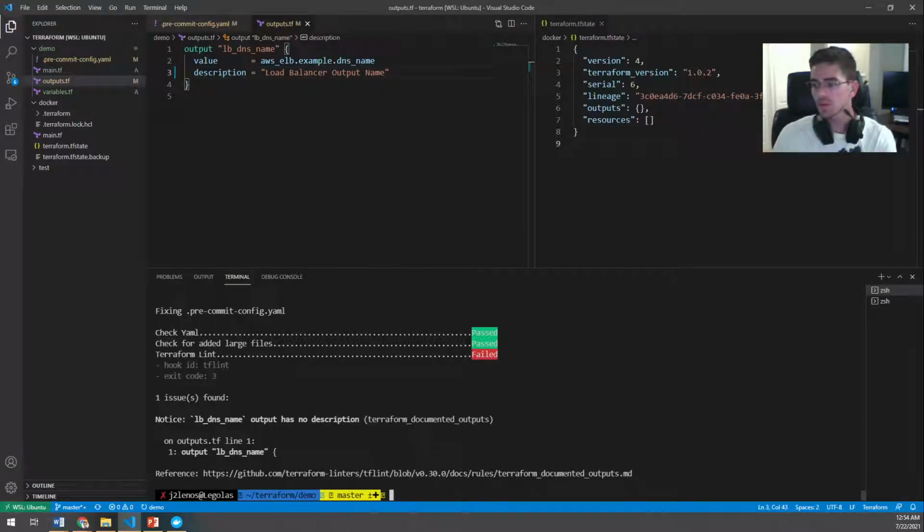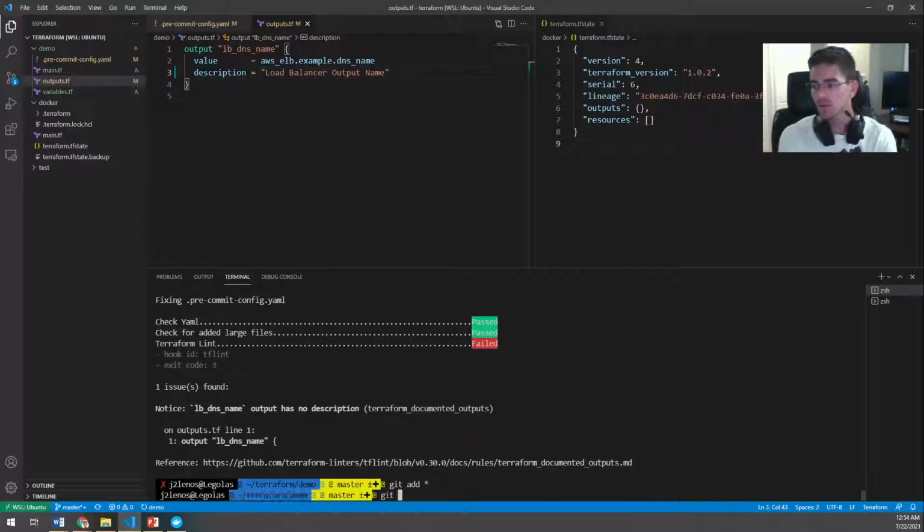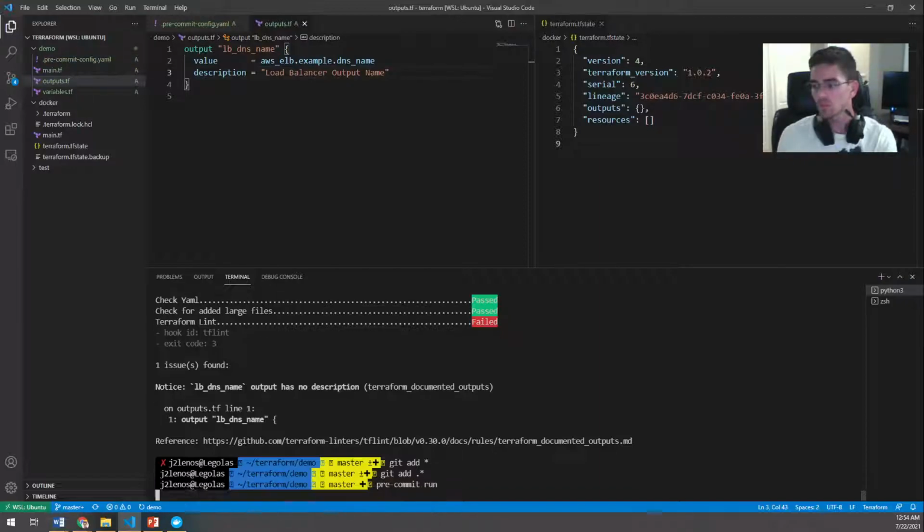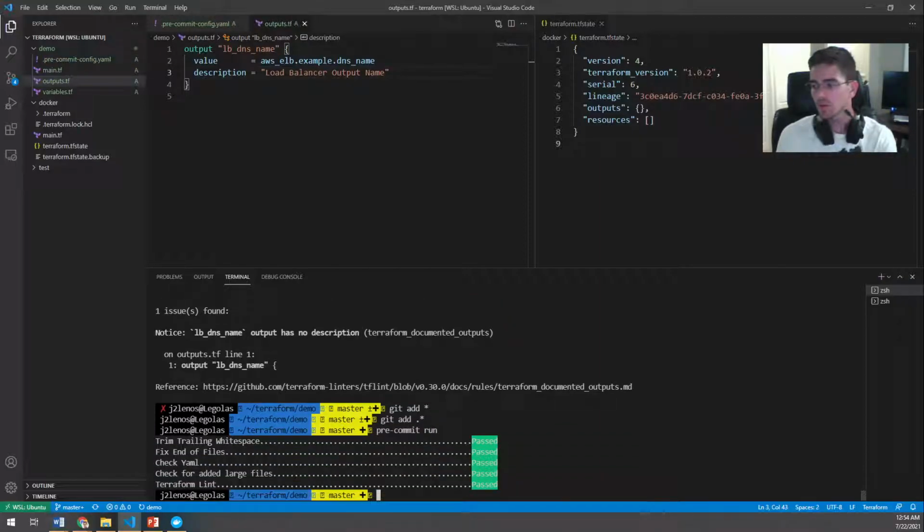And then we'll re-add, git add. We also need to re-add our YAML file. Run pre-commit. Now everything's passing. It's happy. So this is neat. But what we're more interested in is tools which don't just look at my configuration, don't just do style guide checking, but which actually tell me useful information that I can make changes to.